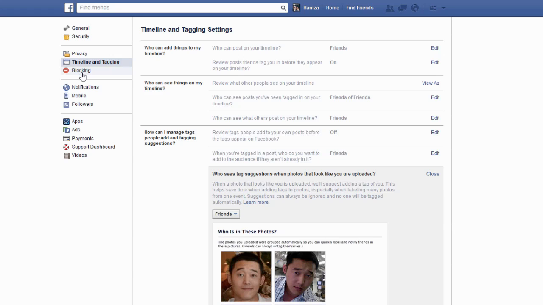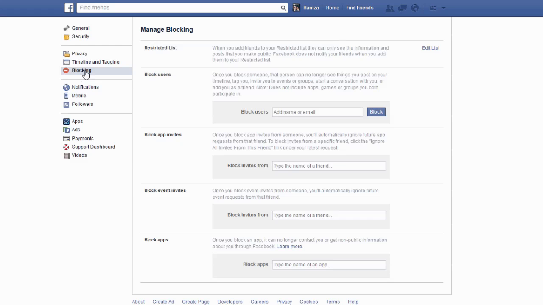So moving on to the blocking settings, manage blocking. Here are the settings, I guess the most used ones on Facebook. If somebody is annoying you, or you don't like somebody or something like that, you can block them here. You just add the name or email address to block them. After blocking, they won't be able to see you or interact with you in any manner. They will be blacked out for you and you will be blacked out for them.